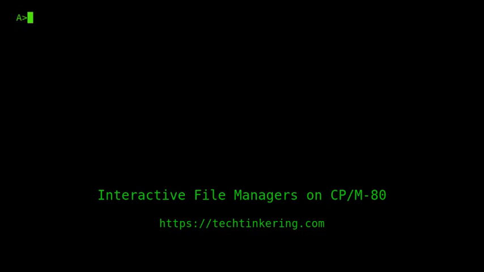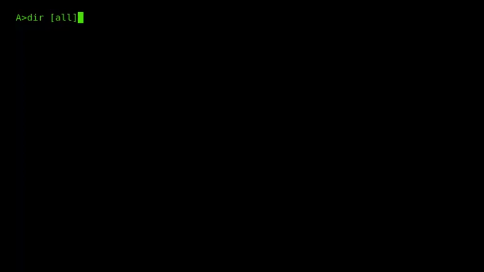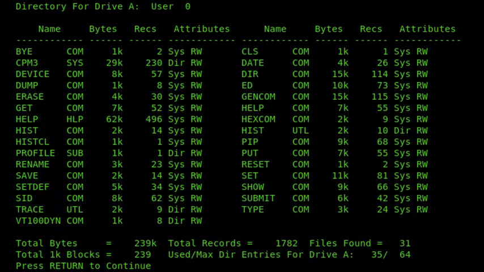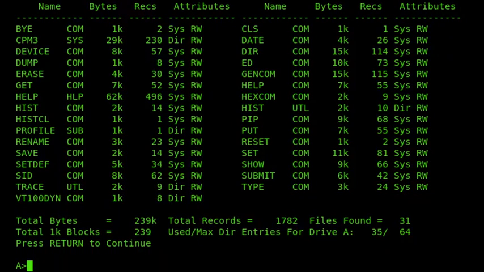CP/M comes with a number of commands to handle files. The most frequently used are the directory, era, pip, rename, and type commands. Each of these commands works fine, but soon a number of interactive file managers were developed to make it easier to do file operations, particularly if it involved multiple files. In this video, I want to show some of those most commonly used.